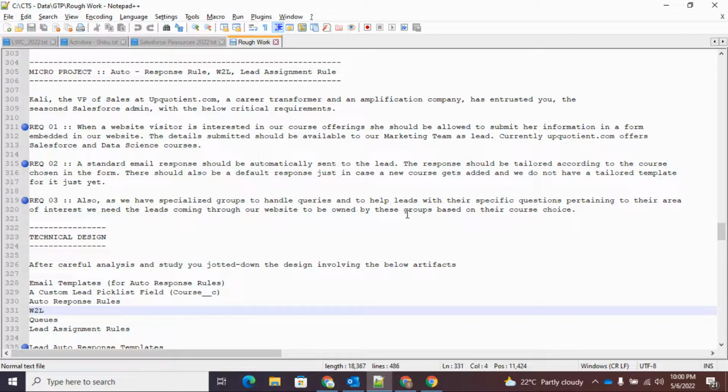So they should be convincing enough. They should have the ability to convince the leads and have the ability to answer the queries that the leads may have. So ultimately, convincing them and having them subscribe to the courses. So those are the requirements. And you as an admin, right?